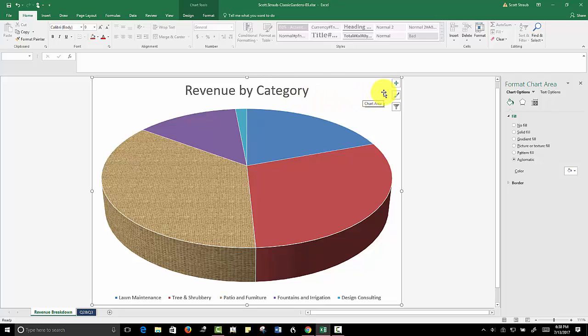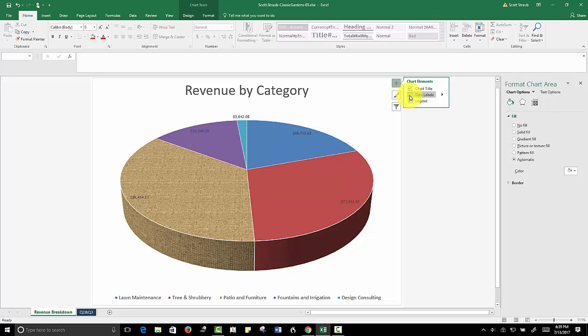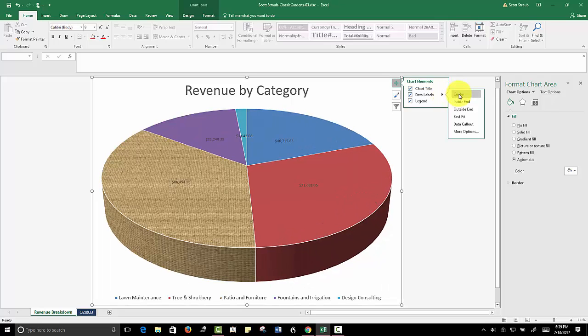And there should be a plus button up top, chart elements. What I'm going to do is select, you should have chart title already selected, legend already selected because you see those on your chart. Data labels should not be selected, so I select that. And then there's a little tiny arrow to the right of data labels. I click center and it centers them. You can see them over here.